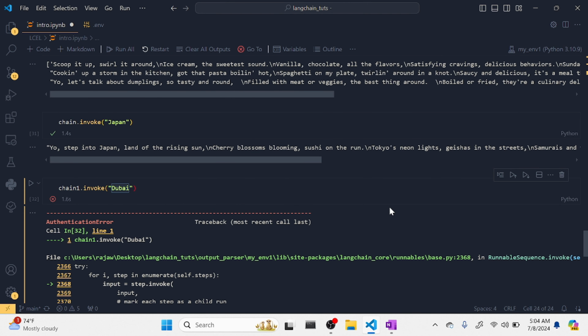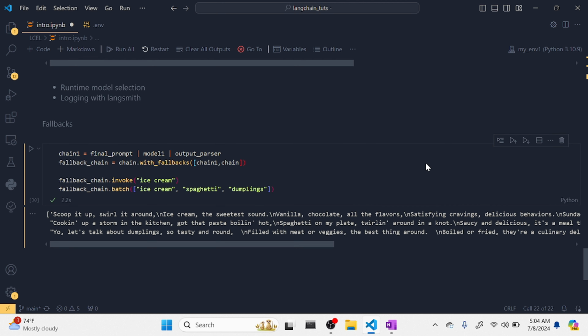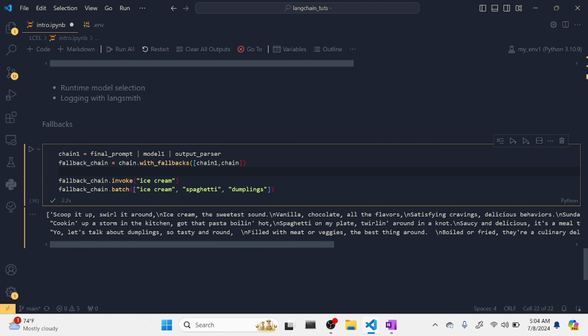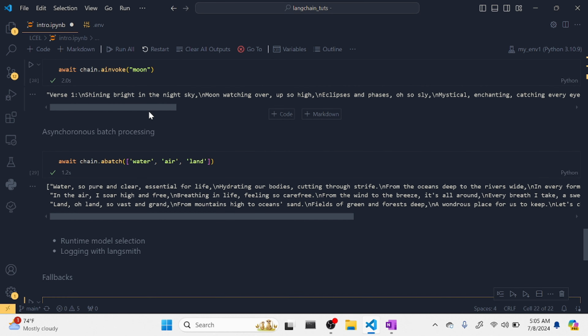So this is what I want to show you, that fallbacks are very useful when you are trying to switch between models based on the availability of those models. This is very quick and very easy to use. So these were all about LCEL, not all, but the basic introduction to LCEL.